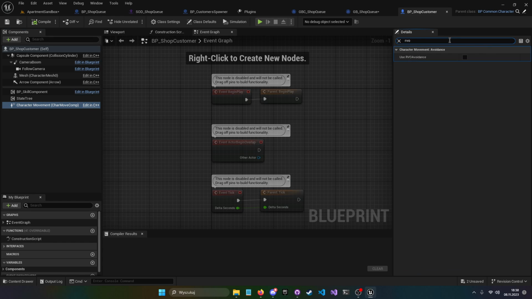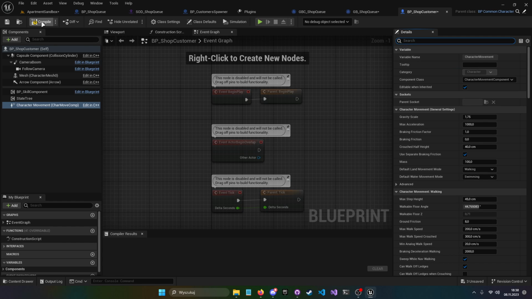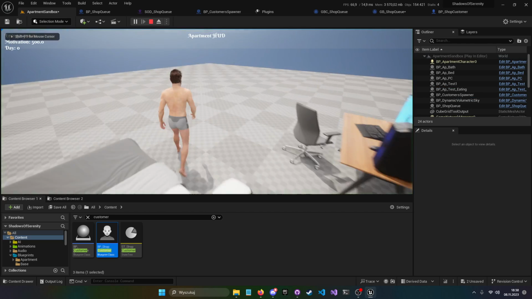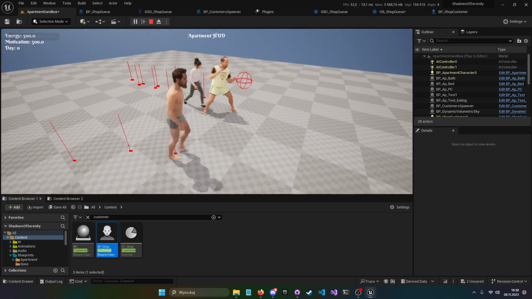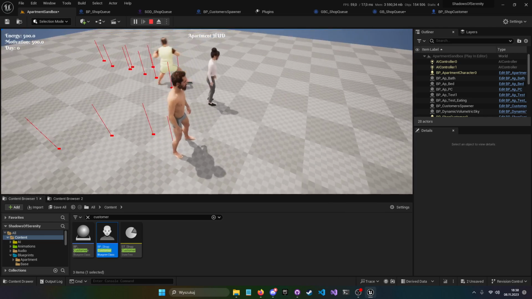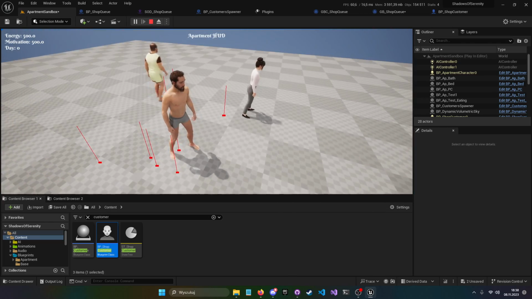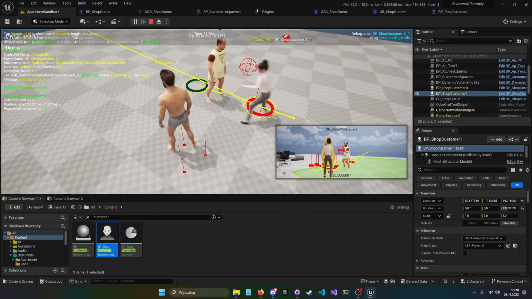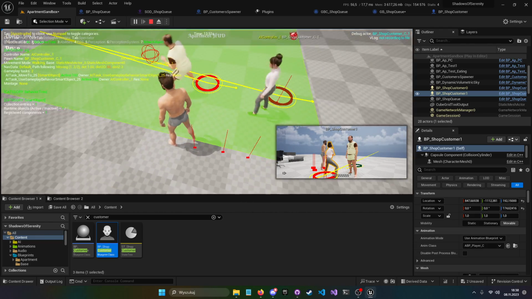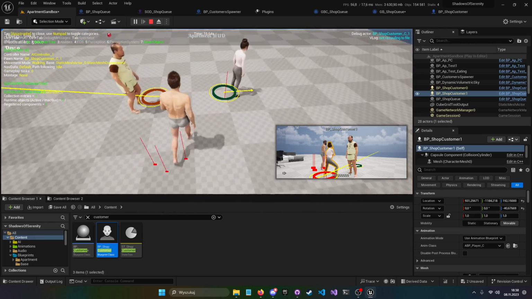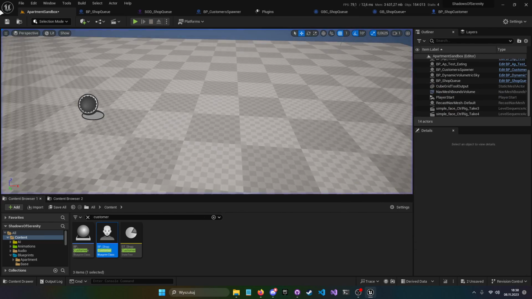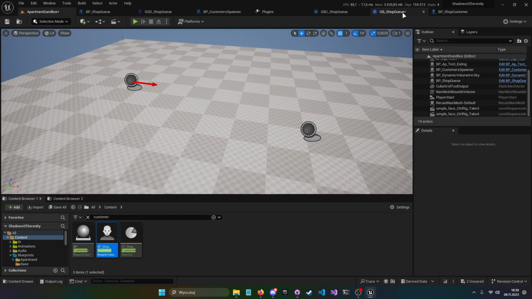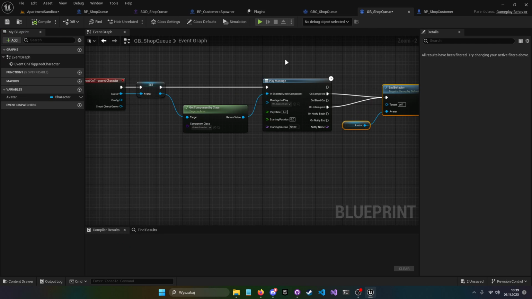So let's fix it right now, real quick. Let's just enable RVO, and we should be good. Let's check it right now. We got this boy and this girl. Yeah, she's avoiding him, getting to the slot, and everything works as designed. Now they can sort of fight, whatever. Okay, so we have a fight in a shop.